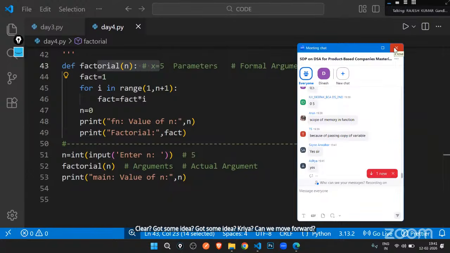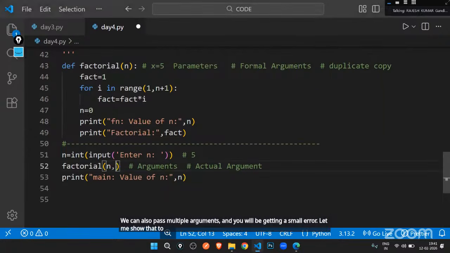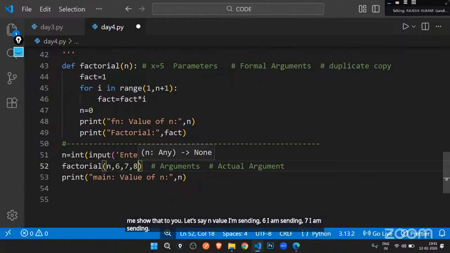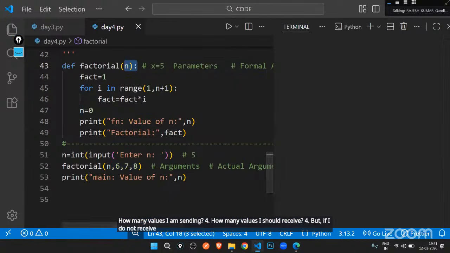Right? Done. We can also pass multiple arguments, and you will be getting a small error. Let me show that to you. Let's say for the n value I am sending 5, 6, 7, 8. How many values am I sending? 4. How many values should I receive? 4. But if I do not receive them, I'll be getting an error.